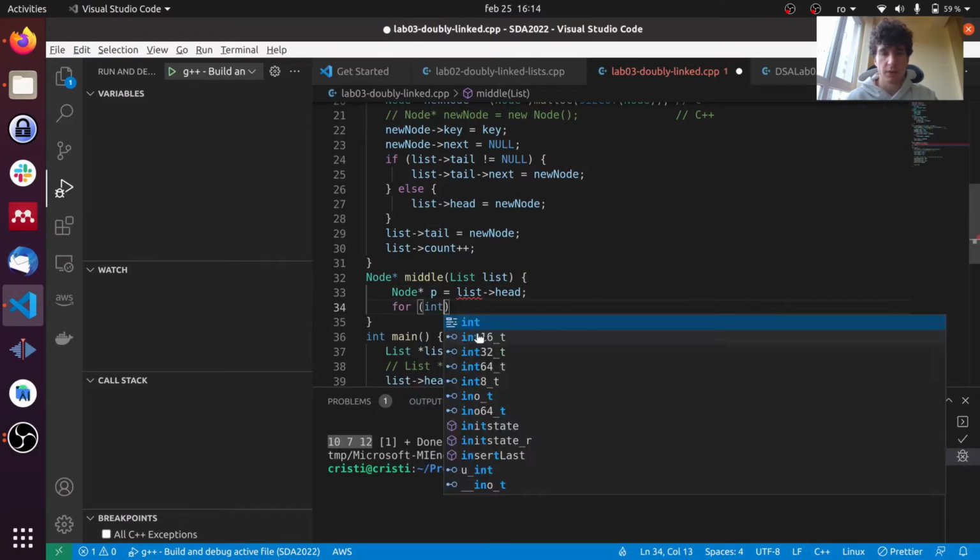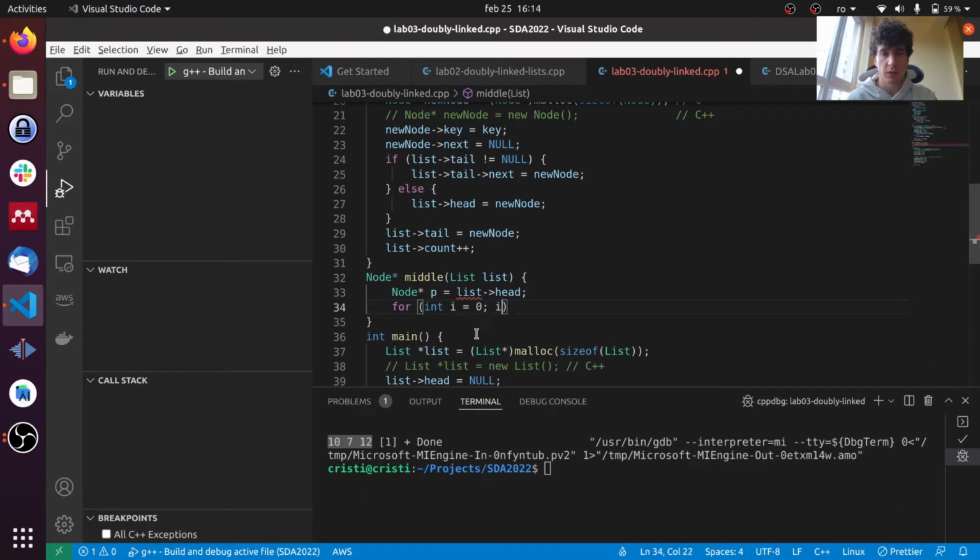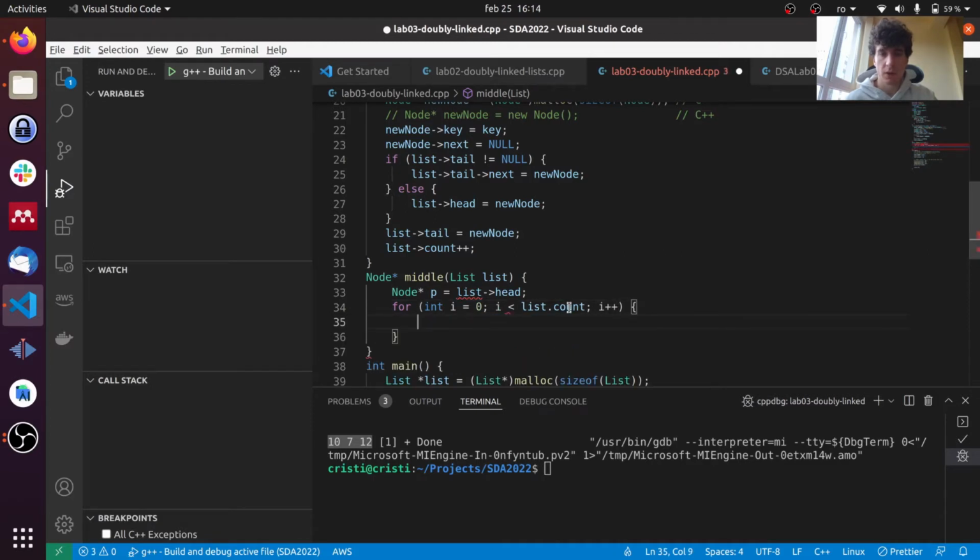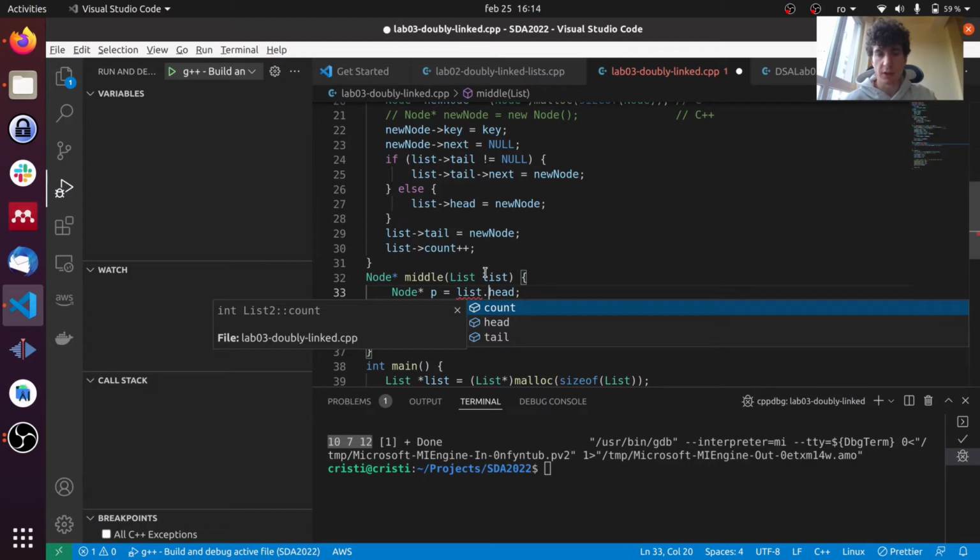And we can use a for loop. It's more than list count, from 0 up to count over 2, or from 1 smaller or equal to list count over 2, because we want this many moves. Sorry, here it should be dot. We put arrow if it's a pointer or dot if it's a plain struct without pointer.